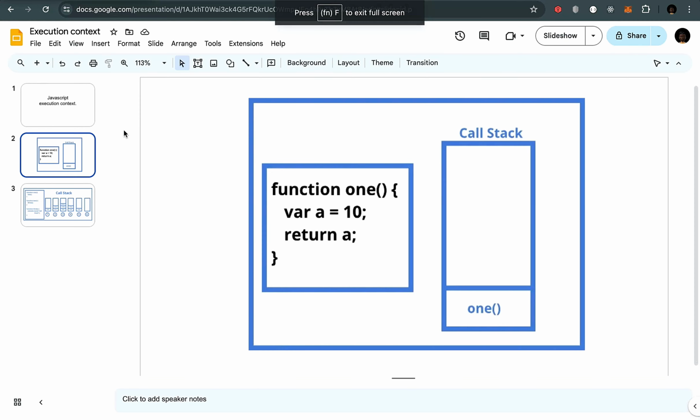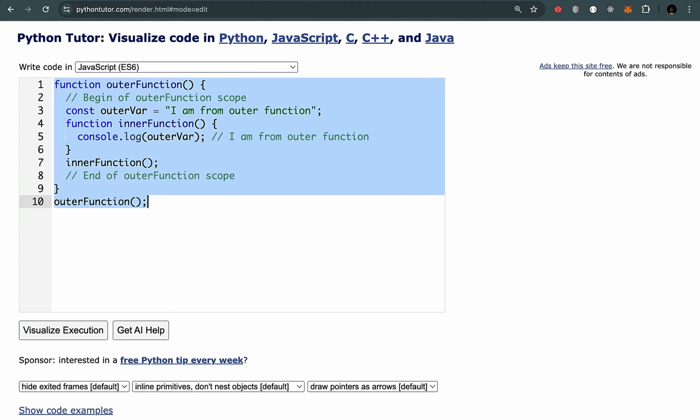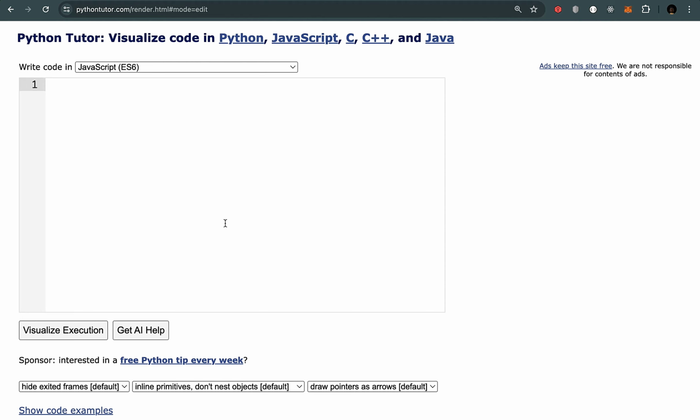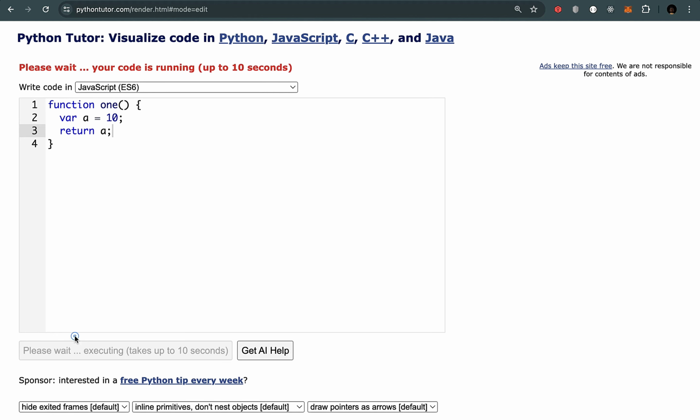Okay, so I've got the tool here. In this tool, let's type this function and then try to visualize the process, what really is going on under the hood. So we have a function 1. This function contains a variable, you see a is equal to 10. It simply returns a. So let's visualize the execution.